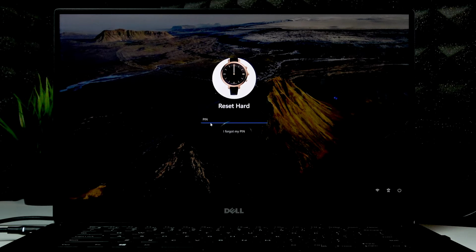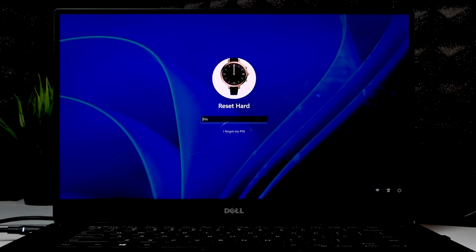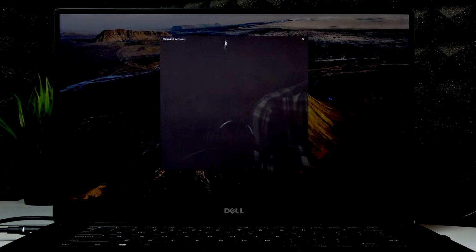If you don't see it, try and input any PIN right here, and after a couple of unsuccessful attempts, you will surely see this button. So click right here, and if you're using a Microsoft account, then make sure that your device is connected to the internet. Well, sometimes it doesn't work at the first attempt.